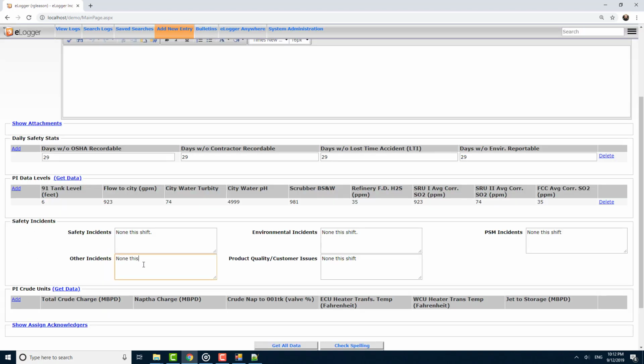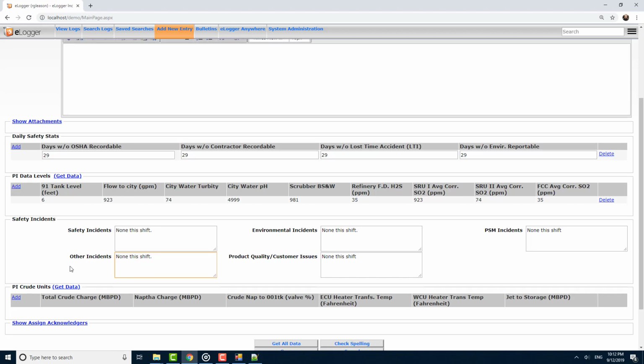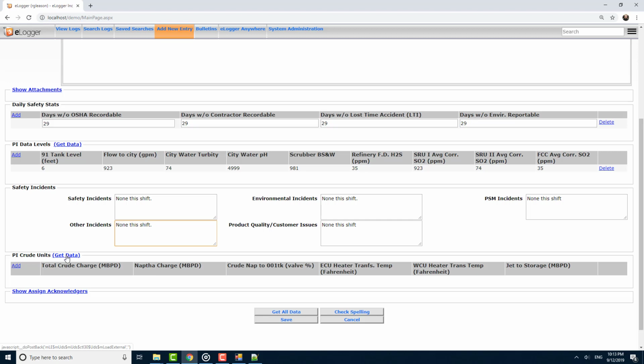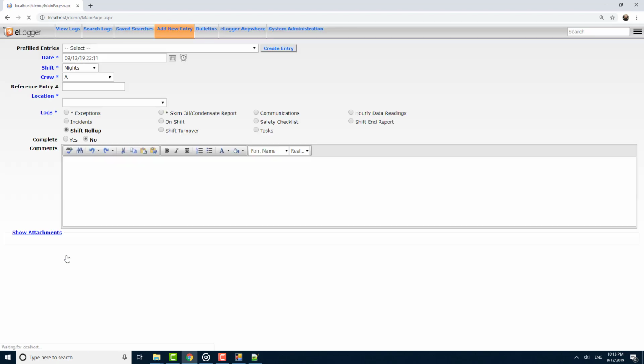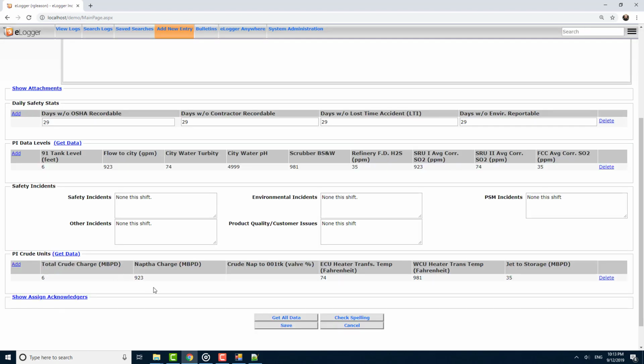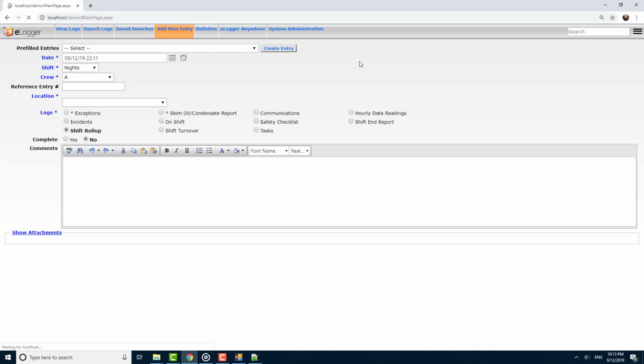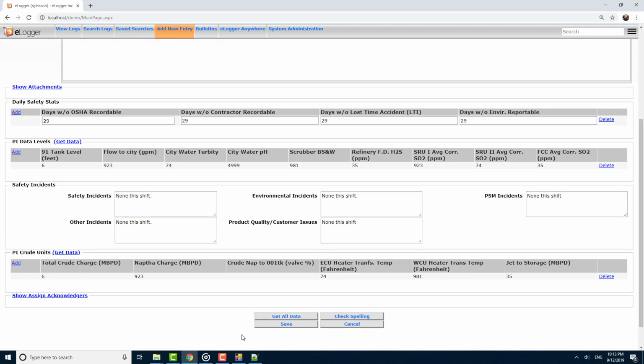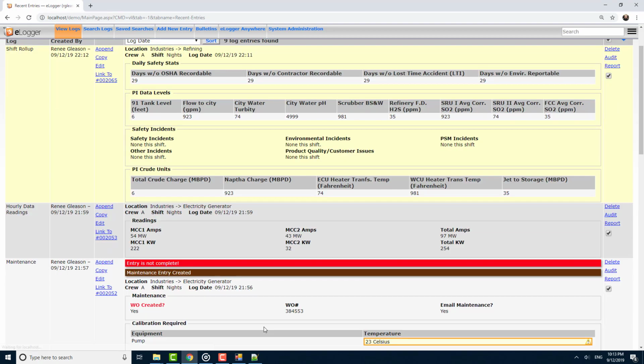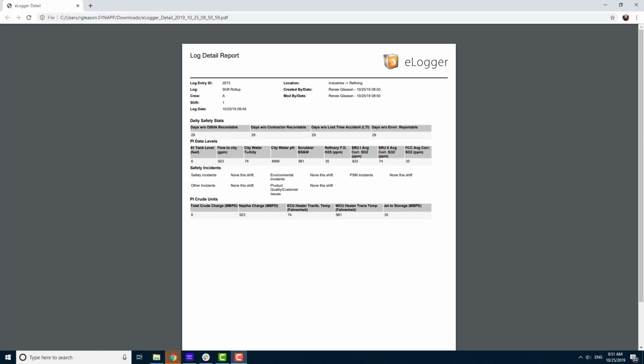Then they will put some information into the Safety Incidents section. Just like with the Pi data levels above, they would click the Get Data button to populate the Pi data crude unit section. Another method of populating the EDQ templates all at the same time is to click the Get All Data button at the bottom of the screen. Now that I've saved this entry, it should be noted that this log is set up to automatically email this report to the managers. This is an example of what the report would look like.